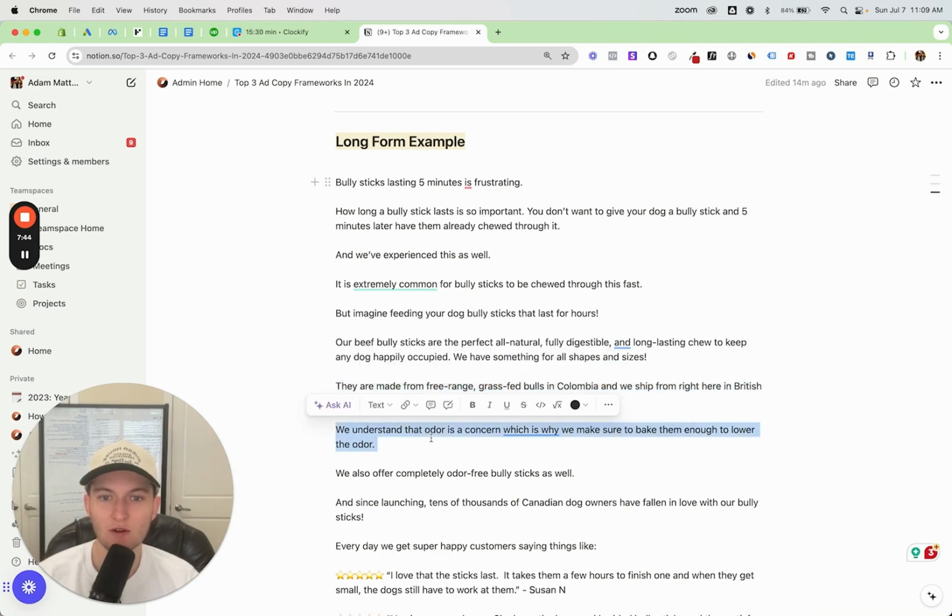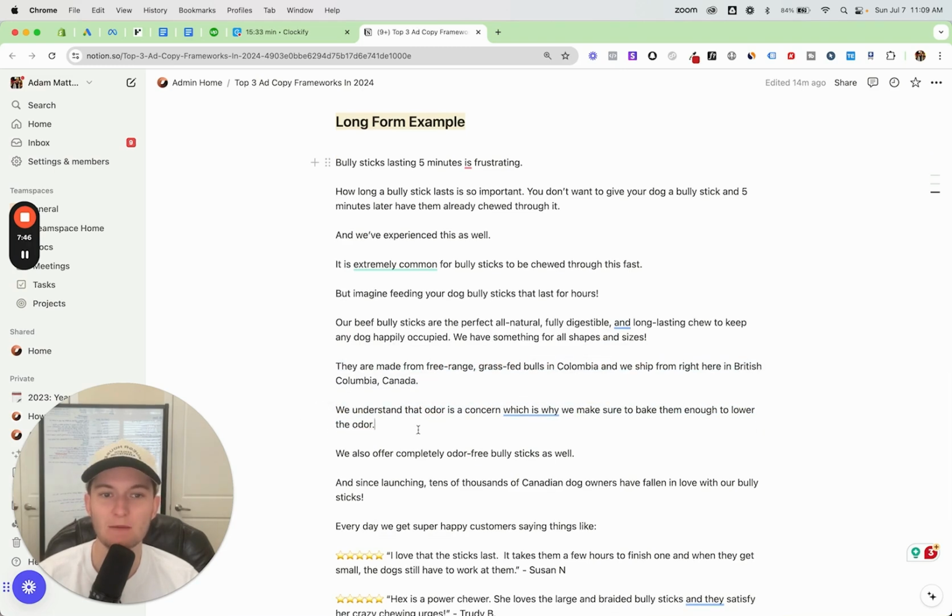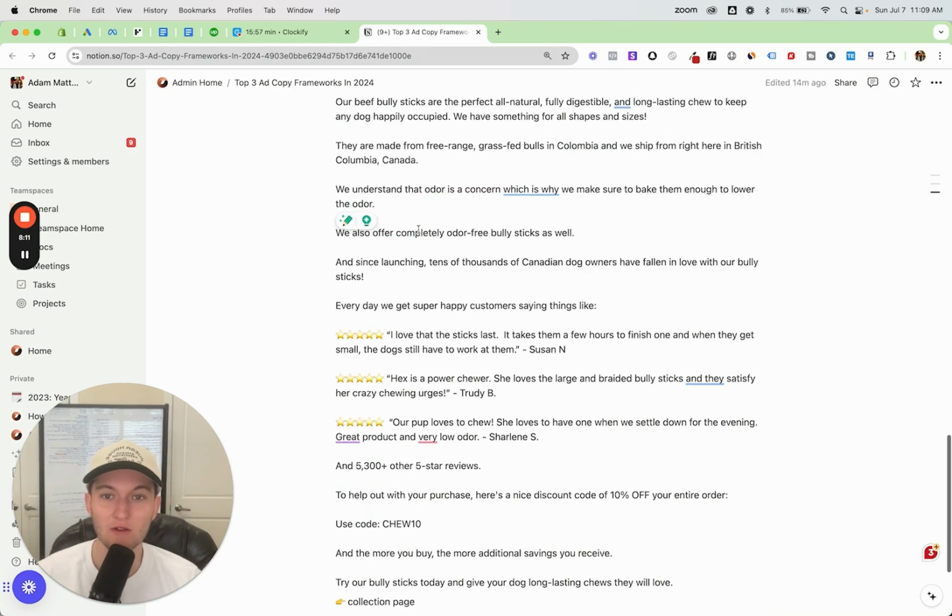We understand that odor is a concern, which is why we make sure to bake them enough to lower the odor. That's a really, really big concern, that it just smells bad around the house. So we address that objection, but we don't want to do that near the beginning, because we want to hook them in, solve their pain point, introduce a couple of solutions or main benefits, and then handle the objections a little bit later, if that makes sense. We also offer completely odor-free bully sticks as well.